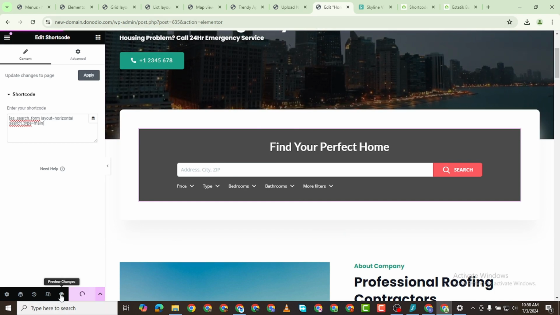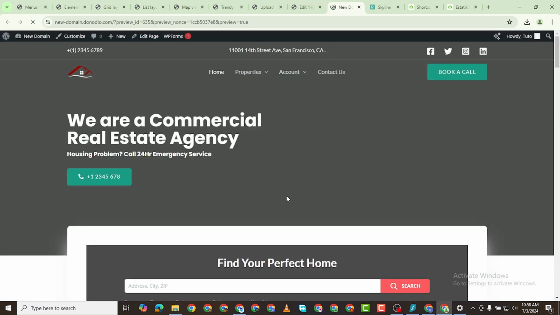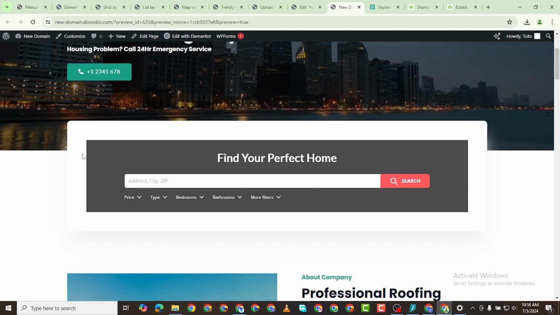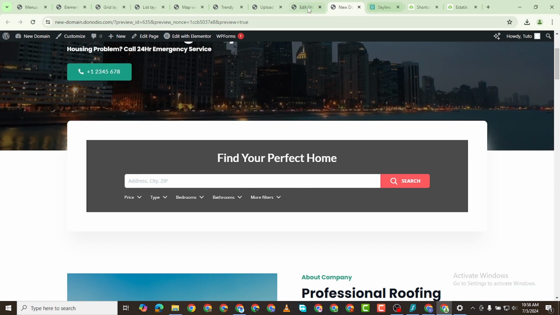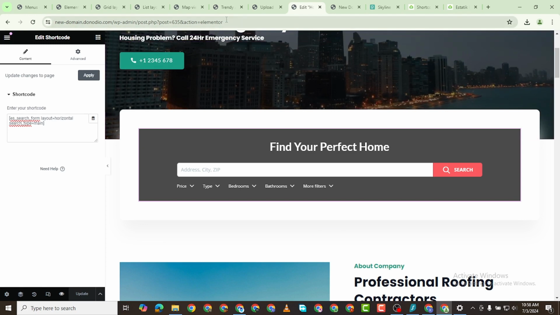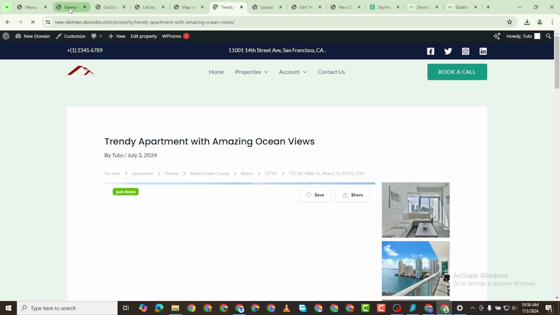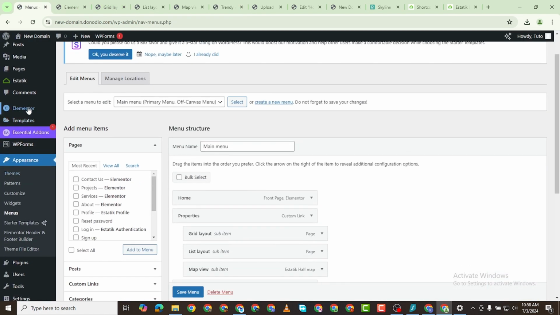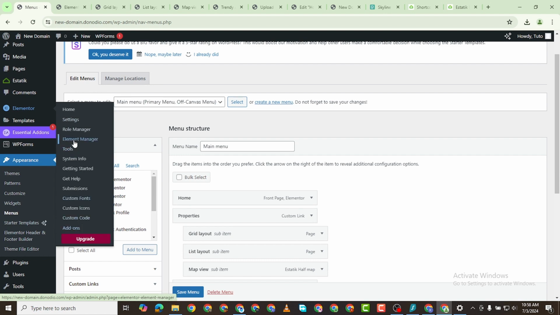And if I preview, it's still saving. If I preview now on my website, you see this is how it looks. But I want to remove this padding around here. By the way, you can make these Elementor widgets to be up here. Just go to Elementor, or go to the back end of your website. Go to Elementor settings.